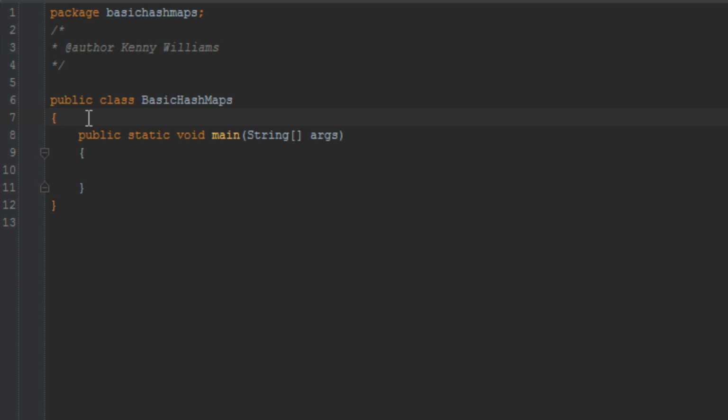Hey guys, Kenny here, and today we're going to be going over HashMaps. The way HashMaps work is they allow you to store certain variables with a value.